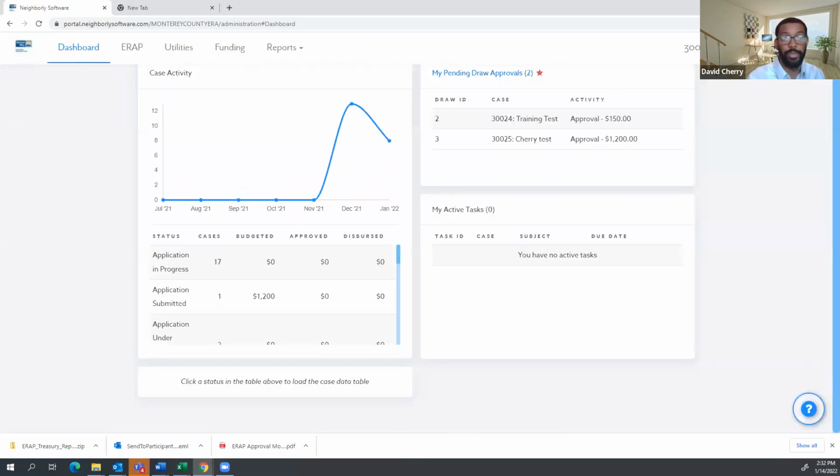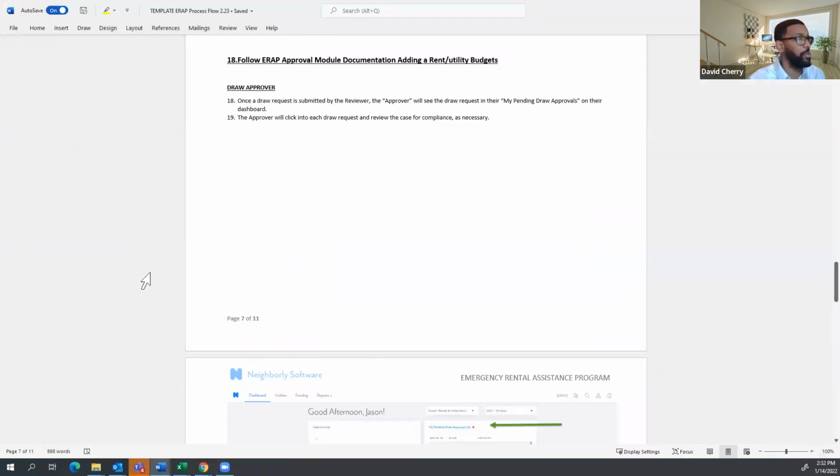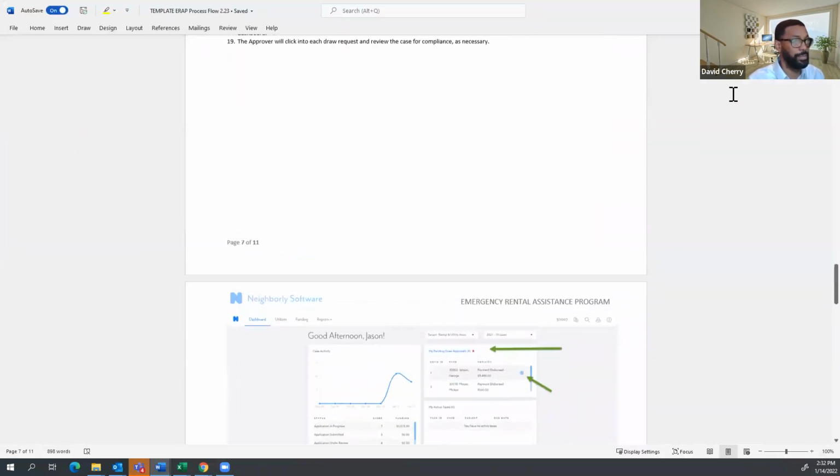So that is the job of the reviewers. The reviewer's job is up to step 17, following that ERAP approval document, and your reviewers will be putting the budget request in. At this point, your reviewer's job is done. Now, refer back to the original document. Your supervisors will be following along as draw approvers from step 18 on to 31.